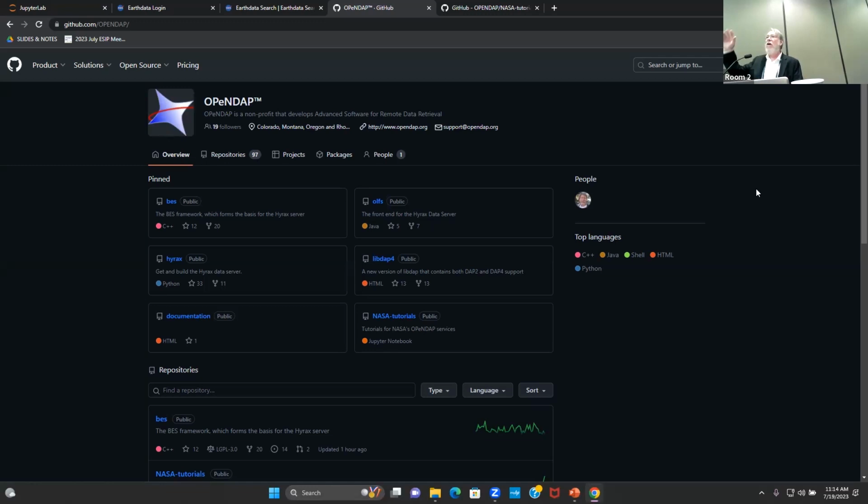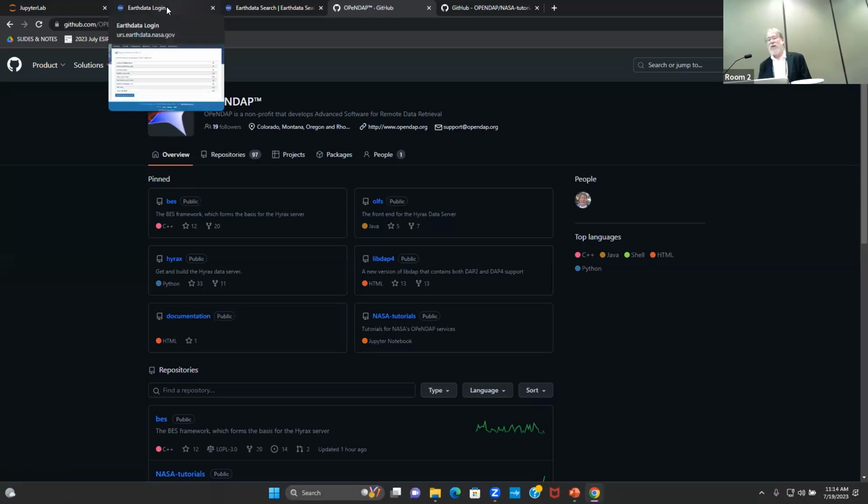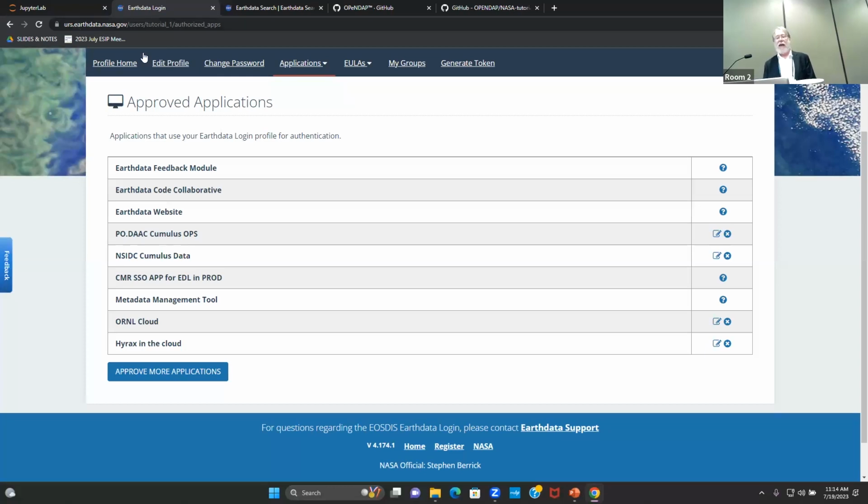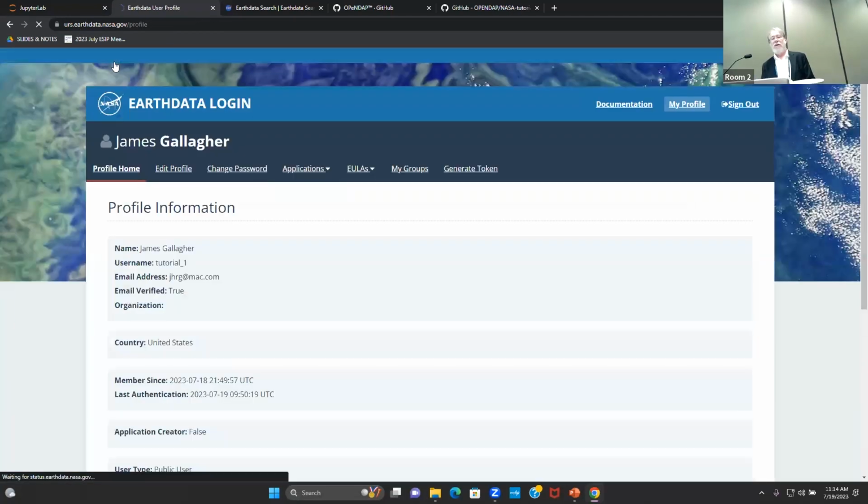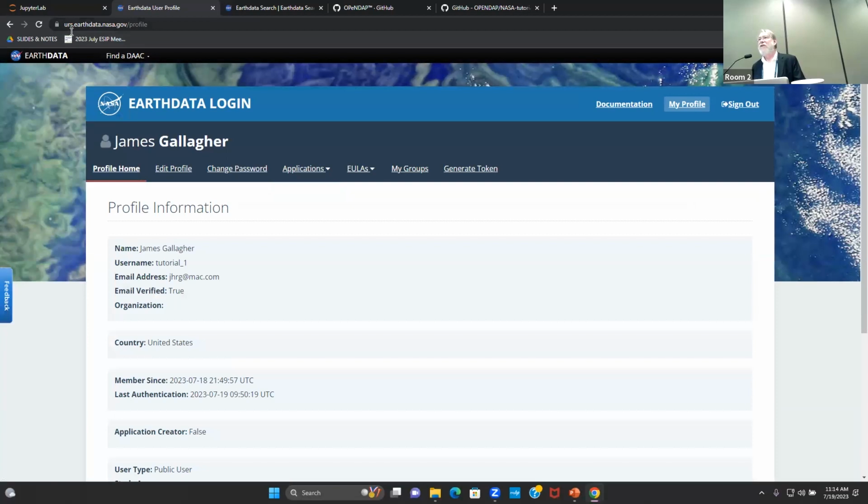How many people here already have an Earth data login that they can use? Okay, so everybody that didn't raise your hand, we're going to need to get you one of those. So the first thing to do is to go to this site, urs.earthdata.nasa.gov. If you can go to that site on your computer, it's kind of tough for me to show you this because it's a single sign-on system.